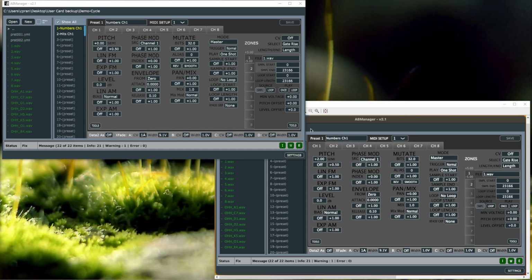All right, let's talk about A8Manager version 2.1. Quick highlight of the features. You can see we've got the Windows version and the Mac version running over here. This is inside a little VNC window on my Windows machine.